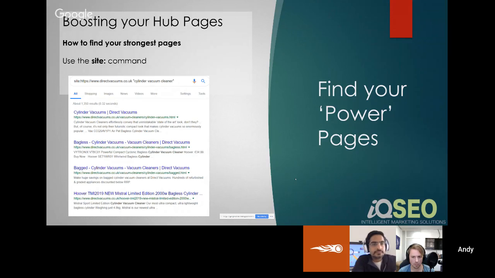Everything below there is potentially a source page to add an internal link from, to go straight through to the hub as well. And the reason you do this is because you want to make sure that you're passing as much power internally from your pages, as well as making sure that the context of the links also makes some sense. You want to make sure that the power of these pages is passing as much as possible.